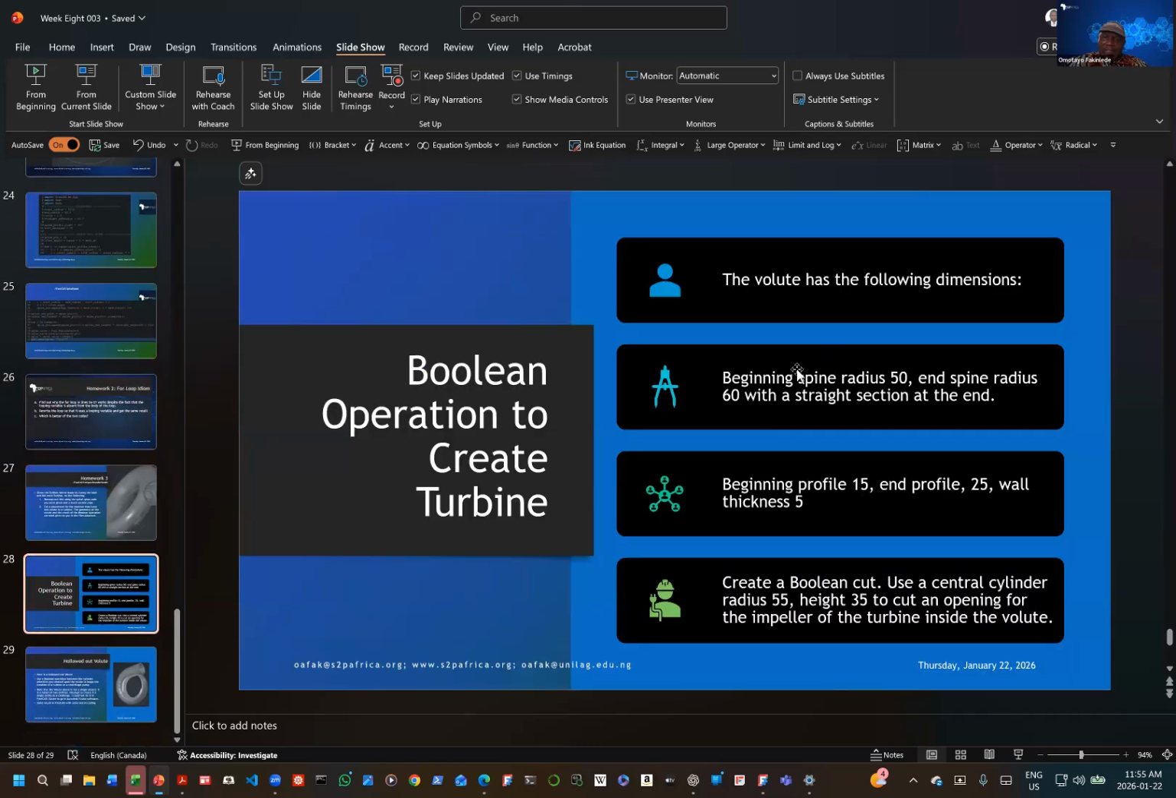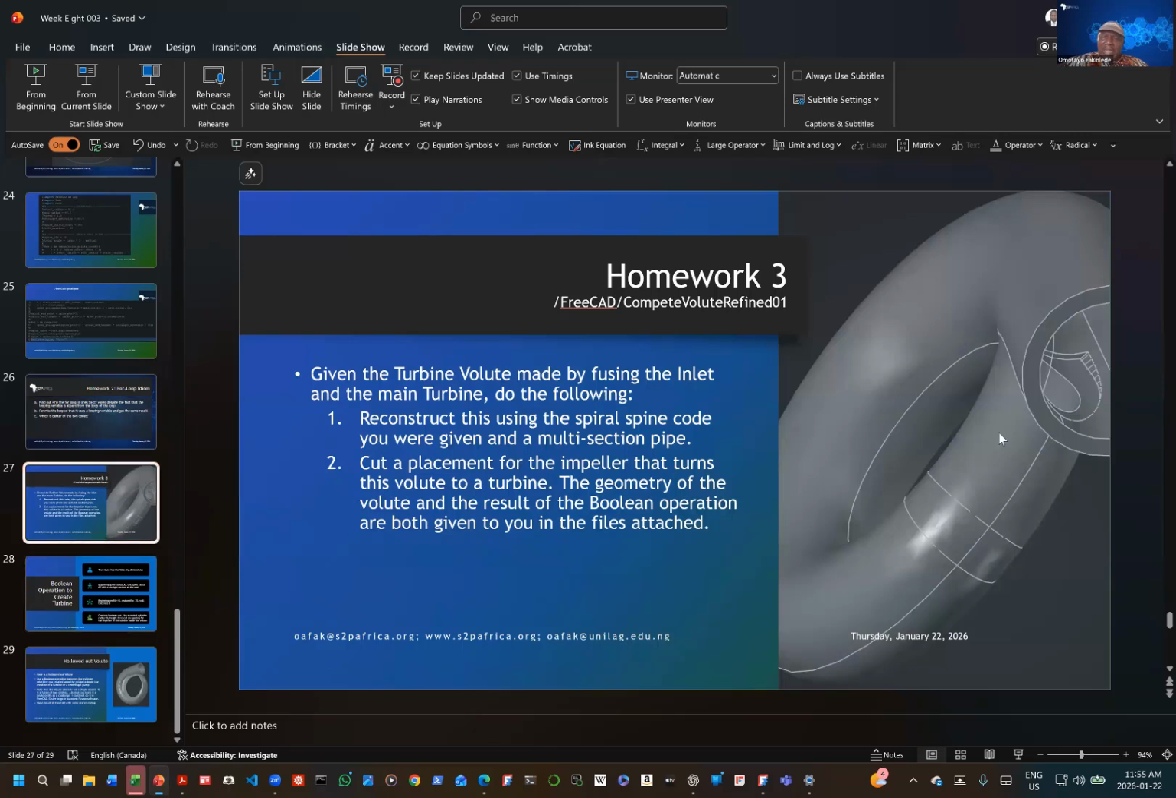I gave you the data. Beginning spine radius is 50, end spine radius is 60, with a straight section at the end. All this is already in the code that does the spine, which I've given you. The beginning profile, this is what is not in the code, is 15, and the end profile is 25. So what we are saying here is that not only is the radius of this thing increasing, the diameter of the pipe itself increases from here until it gets here.